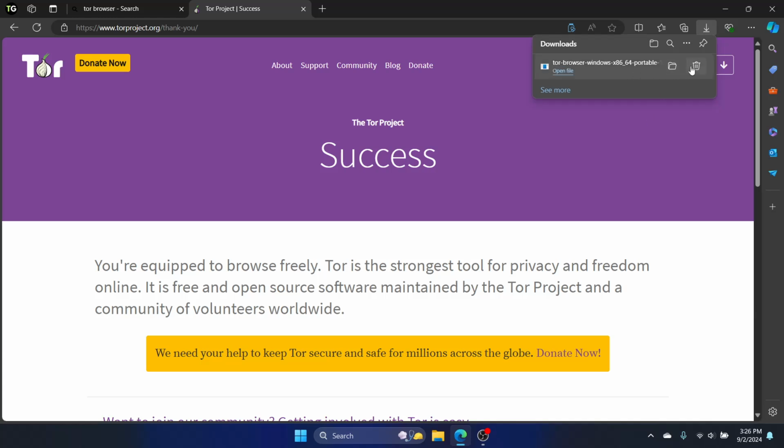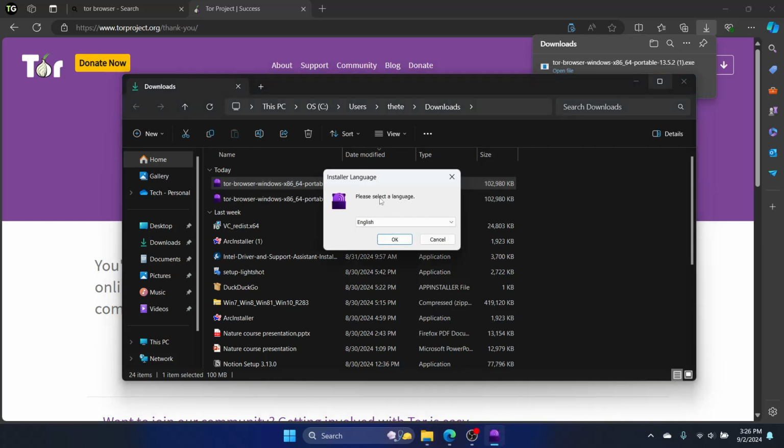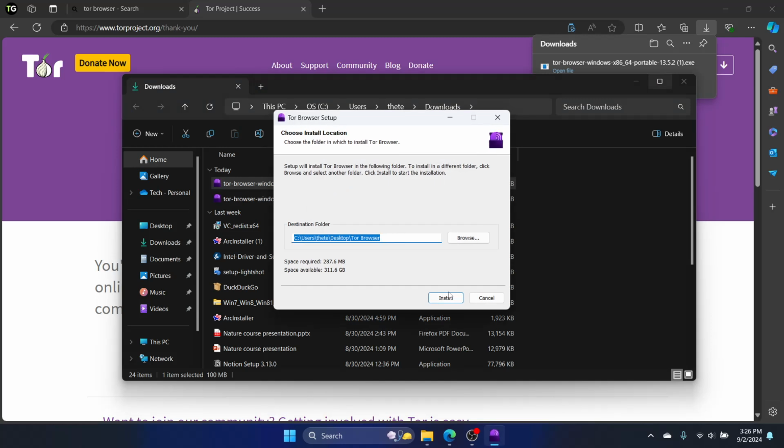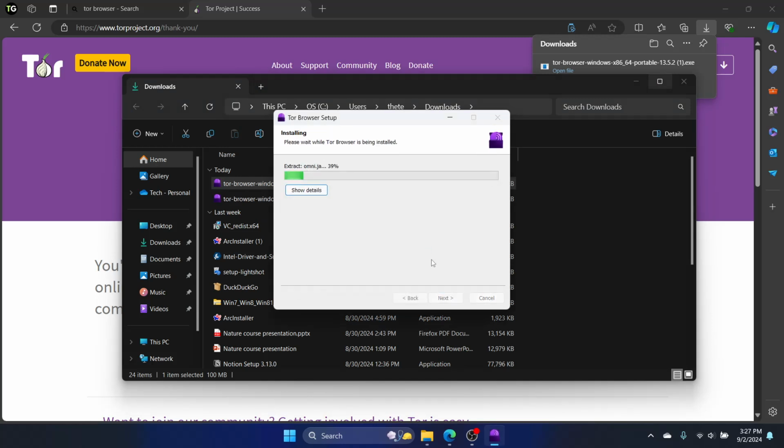Okay, and then we'll open the folder and you can see that Tor browser has been installed. Just click on install, yes, and it will install in a few seconds and you should be able to open Tor browser again.